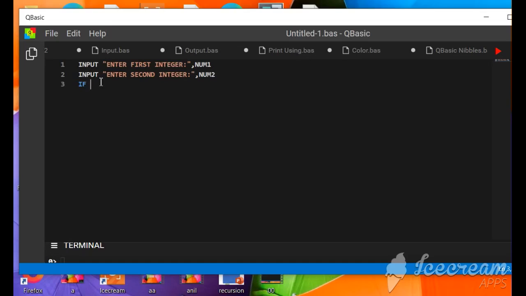If num1 greater than num2, then print num1 is greater than num2.